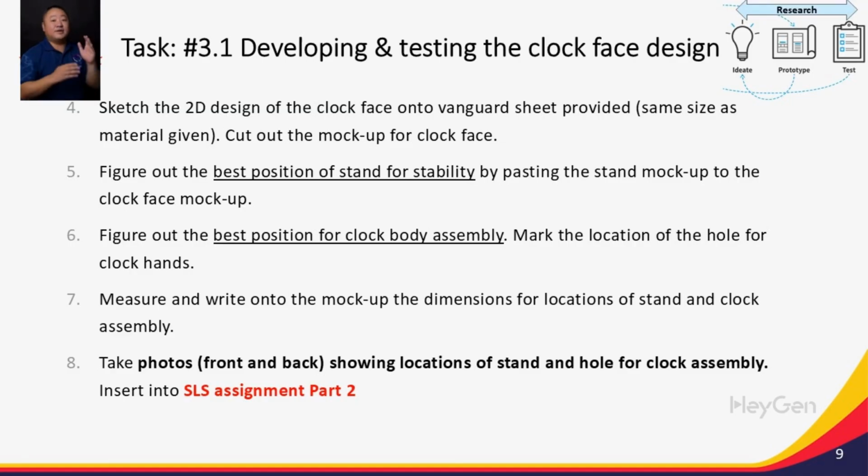After submitting your finalized idea in part 1, transfer your design to the Vanguard sheet provided to make a mock-up of the clock body. Paste your completed stand mock-up to figure out the best position for the clock body to be stable. Similarly, take the clock body assembly to figure out the best position so that the clock hands are not obstructed, and the weight of the clock body assembly will not make the whole clock unstable.